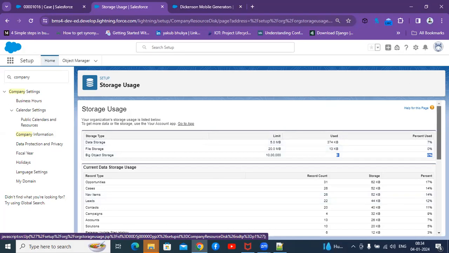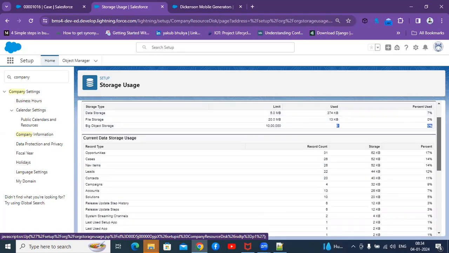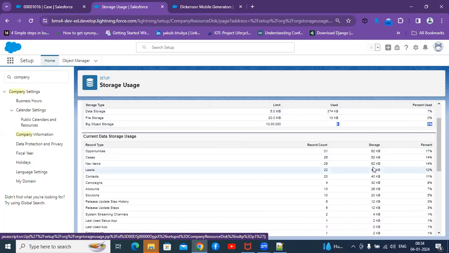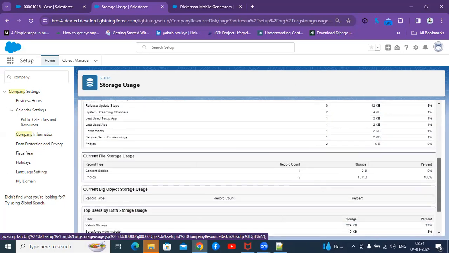And you can see for which object we consumed how much storage, and how many records are available. As I told you, each and every record will take 2 KB, right? You can see for opportunities we have 31 records, and the entire opportunities take 62 KB. Similarly, cases 26, 52 KB. Like that, you can understand.